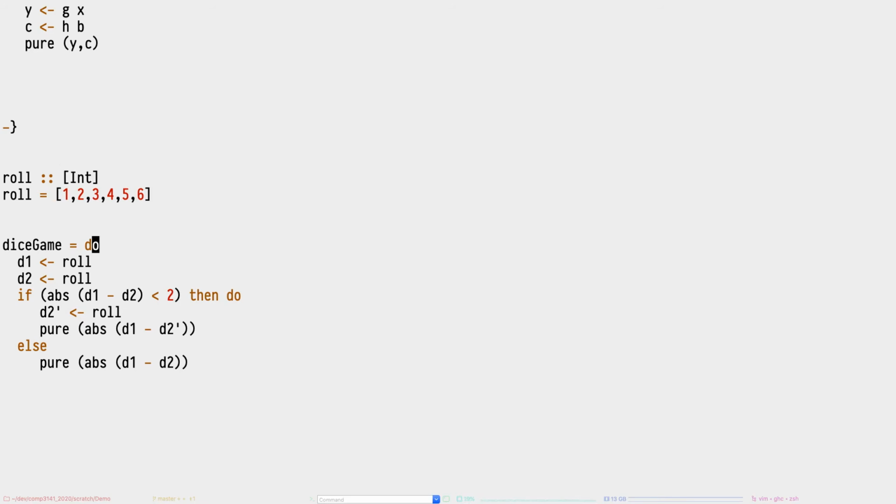Now, what does the list monad do? Well, you can think of it as doing concatMap, right? So for each element of roll, it's going to run the rest of this computation. For each possible D1, it's going to run the rest of this computation and concatenate all the possible results together. So it's going to be for each D1 and for each D2, it's going to calculate the possible results, and then for each D2 prime, all of the possible results, and concatenate all of them together.